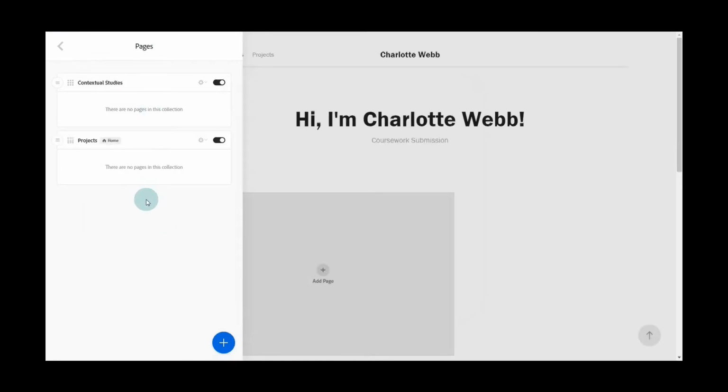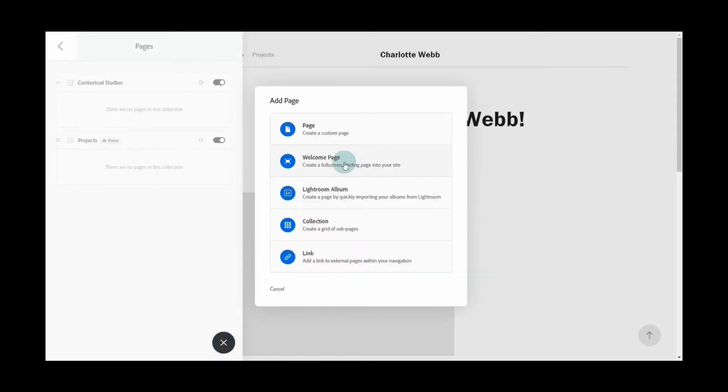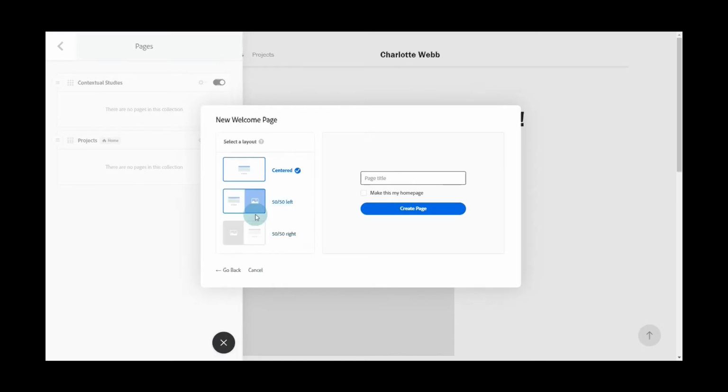Now at the moment you can see that the projects page is marked up as my home page, but I don't really want that because I don't want that to be my landing page. So I'm also going to create a welcome page. You can choose the layout of that welcome page. I'm just going to go with a typical centered one, and I'm going to call it again BA-UNS illustration, and I want to make that my home page because I want it to be where you first land.